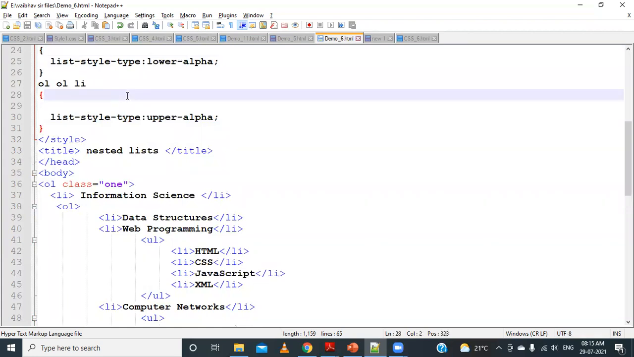Similarly, you can use just OL, LI, or you can use OL, unordered list, and LI. In that way also you can use it. For example, I want you to try with OL, then we have OL, and then inside we have LI, and then we have used UL. In such a way also you can nest the properties and set the respective values.